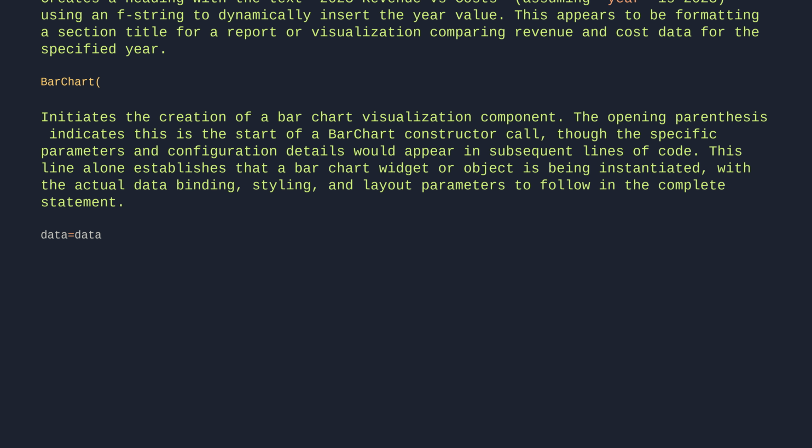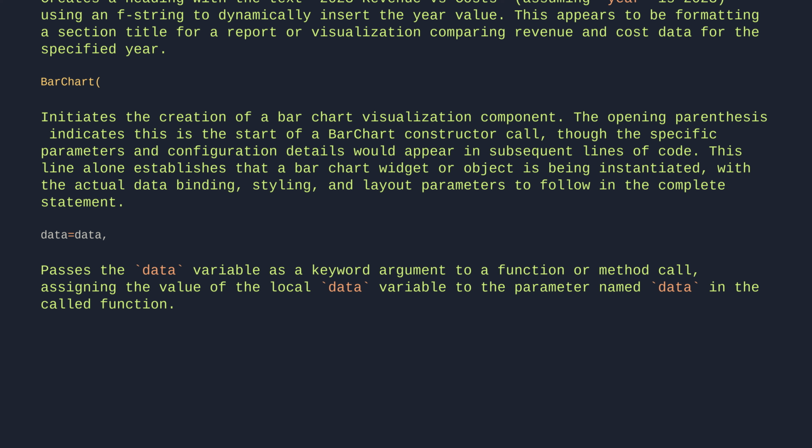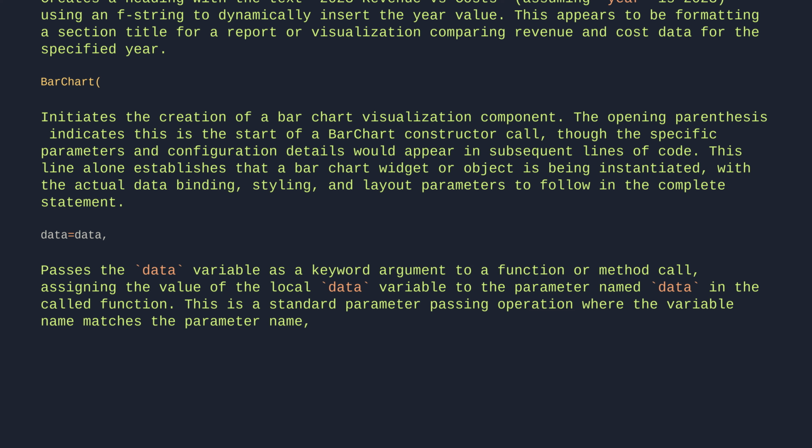Data equals data. Passes the data variable as a keyword argument to a function or method call, assigning the value of the local data variable to the parameter named data in the called function. This is a standard parameter passing operation where the variable name matches the parameter name, creating a clear mapping between the caller's data and the callee's expected input.